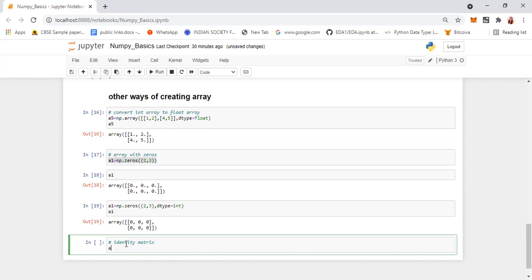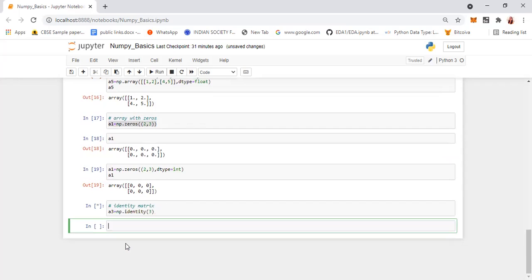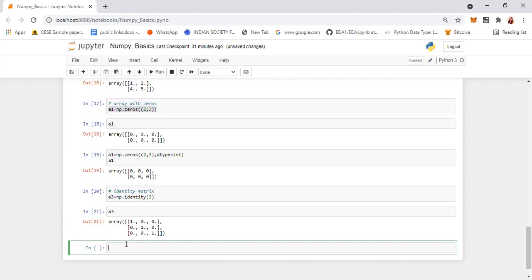Okay, it's nothing but create an array with np.identity. When you give identity of 3, it will create a 3 cross 3 matrix, and when you display it, only the diagonals will be filled with ones. So that is your identity matrix, right?